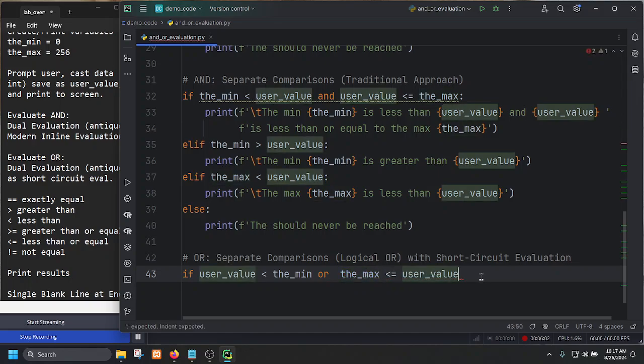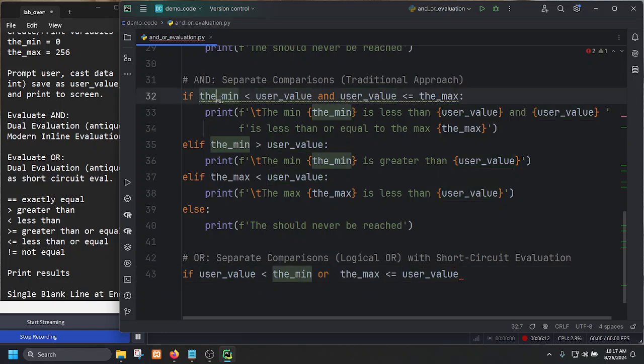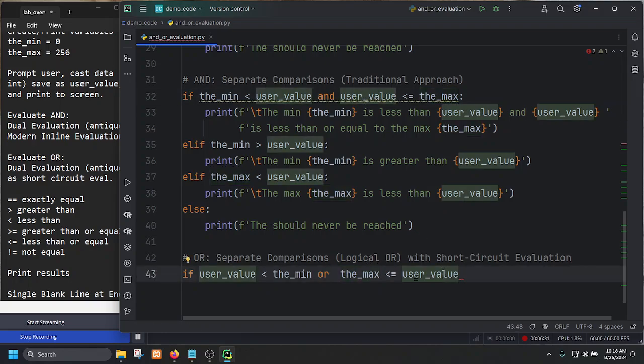So notice what I'm doing here. I took this value and flipped it over here. So user value came to the other side of this statement right here, and also the min came over from this side over here. So I flipped these two values to be on the other sides of these. Same way over here, I took the max value and flipped it over here, and I took user value and I flipped it over here.